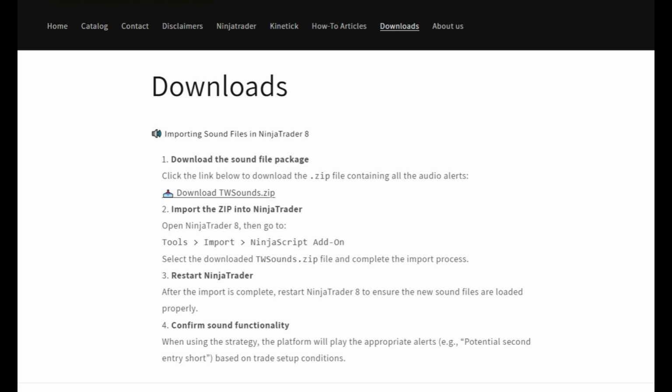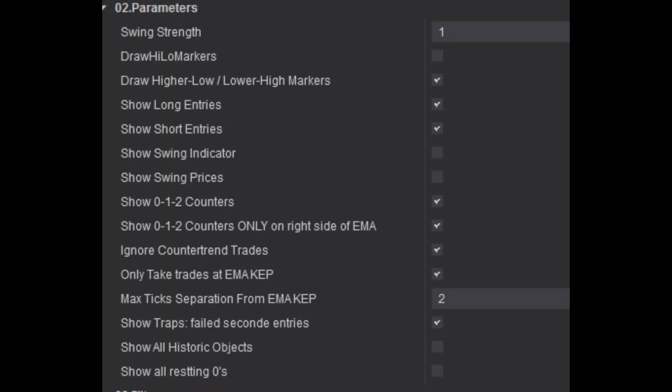Once the entry is fully qualified, another voice alert confirms second entry short, and it's visually marked on the chart. Keep in mind, this tool does not place trades. It only identifies where trades could have occurred based on your rules. Additional filters are available in the Properties window, not shown in the control panel.